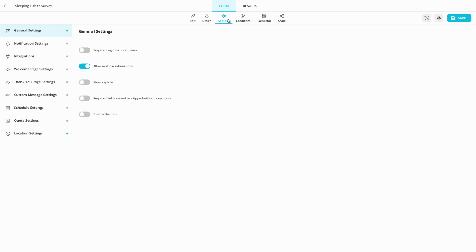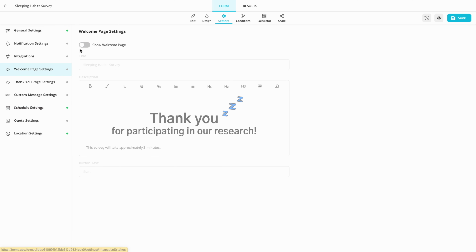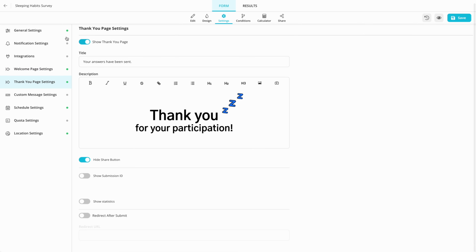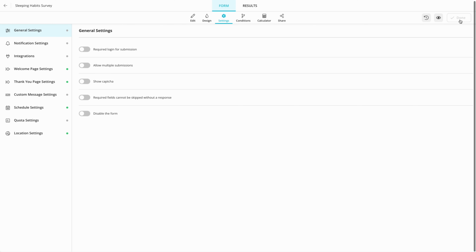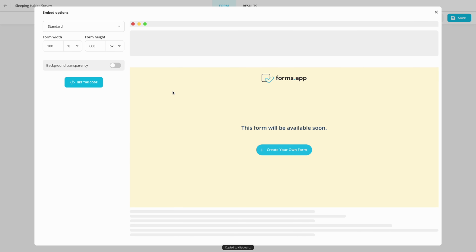You can set a publishing date for your survey to go live, add a welcome or thank you page, or disable multiple submissions by visiting the settings. Lastly, you can share your form or embed it on a specific web page to start your research and collect data.